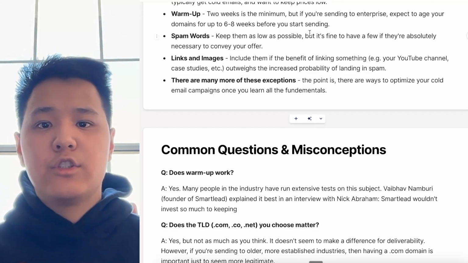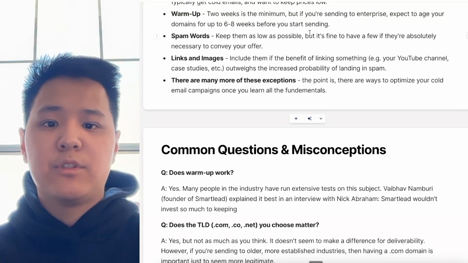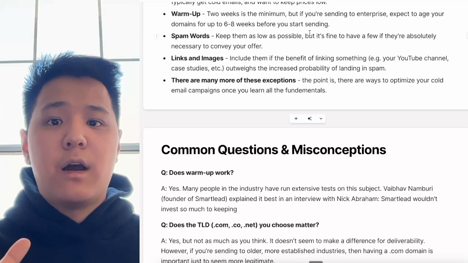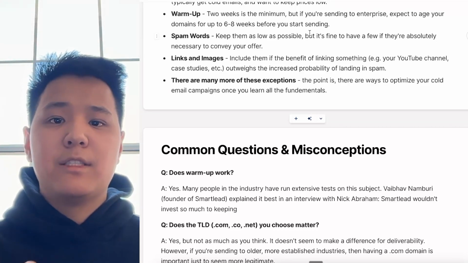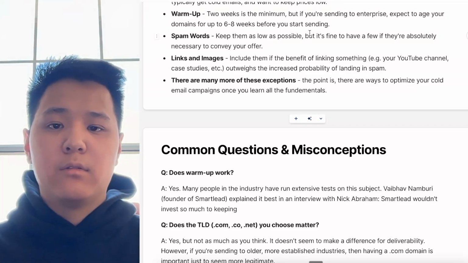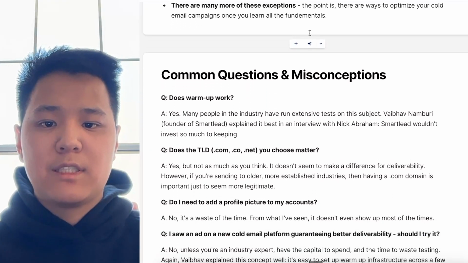Last thing, you should understand all of these are mere exceptions and there's tons more exceptions. The point I'm trying to demonstrate here is there's 100 million different ways to optimize every part of your cold email campaign, but you first have to learn the fundamentals. So those 5 things, until you're familiar, don't try any of these exceptions.